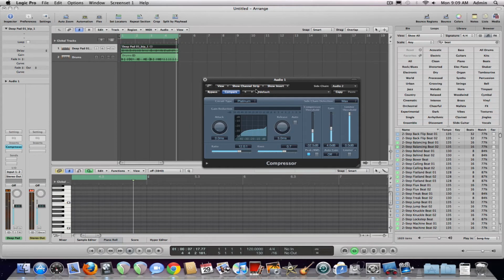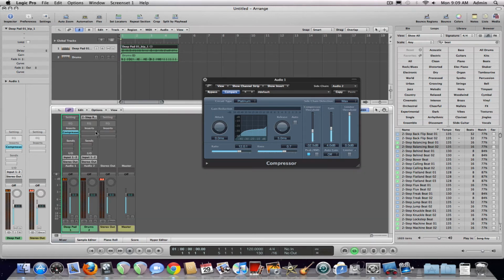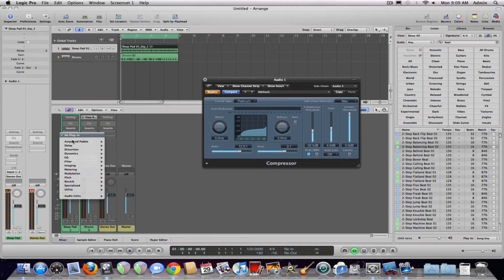I can also do this with a gate, which is the opposite of a compressor, which will only allow information past a certain threshold to come through, but it won't compress it. So I'm going to show you the example. I'm going to go to Mixer. What I'm going to do is bypass this compressor. I'm going to put on here Dynamics, Noise Gate, Stereo.